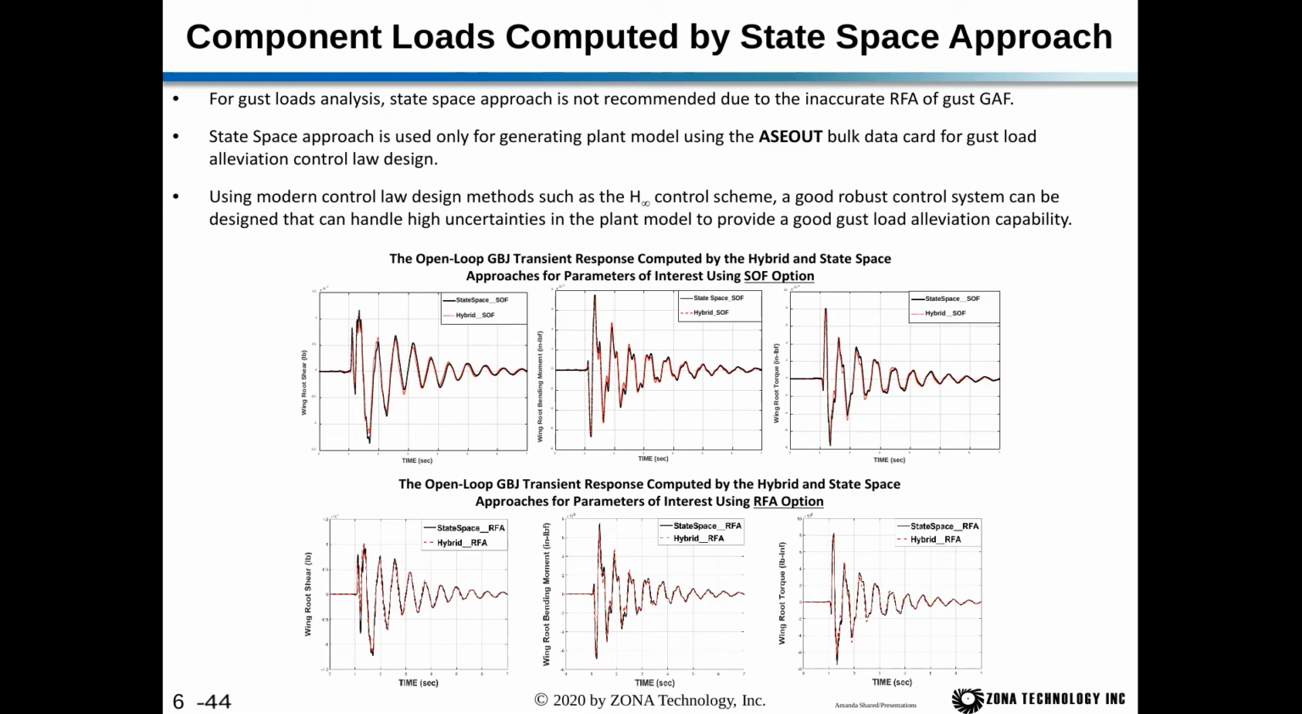However, in your final analysis, you want to go back to using the frequency domain or the hybrid gust analysis to make sure that you still have good results. Now, using modern control law design methods such as H-infinity control scheme, a good robust control system can be designed that can handle high uncertainties in the plant model to provide a good gust load alleviation capability.